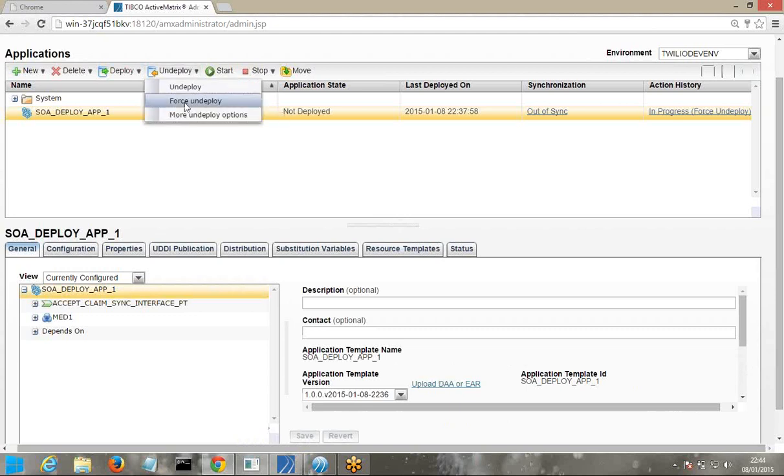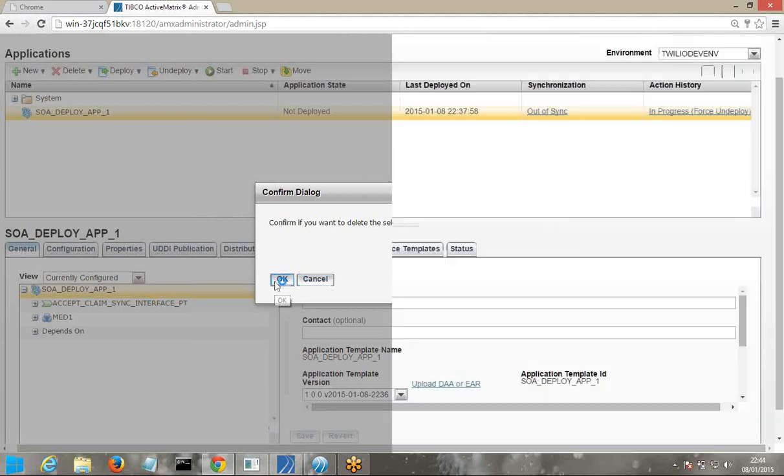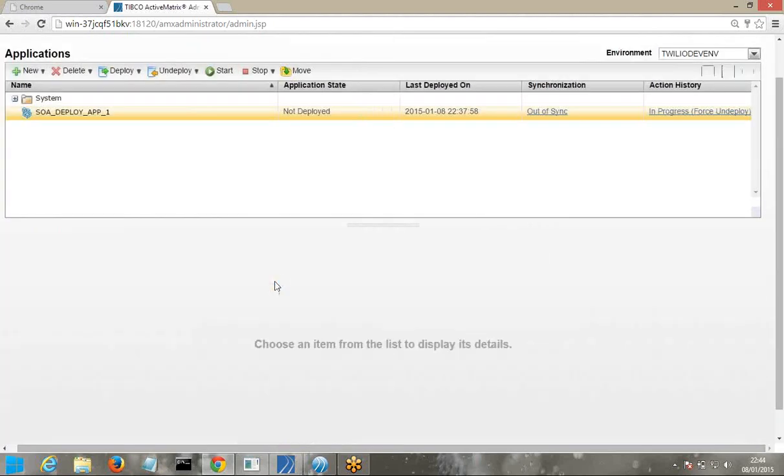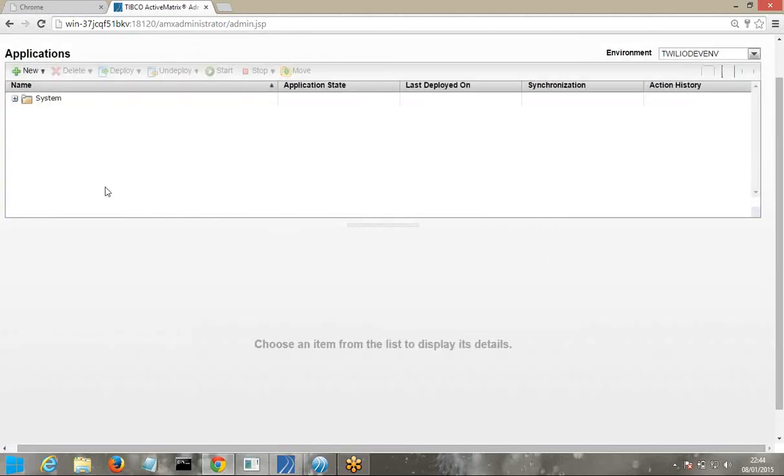Okay, you have to undeploy it. And then finally you can delete that. Okay, so that's how you will delete your application. So stop it, undeploy it, and then delete it. Whether it is an SE application or a BPM application, you will be doing the same thing.